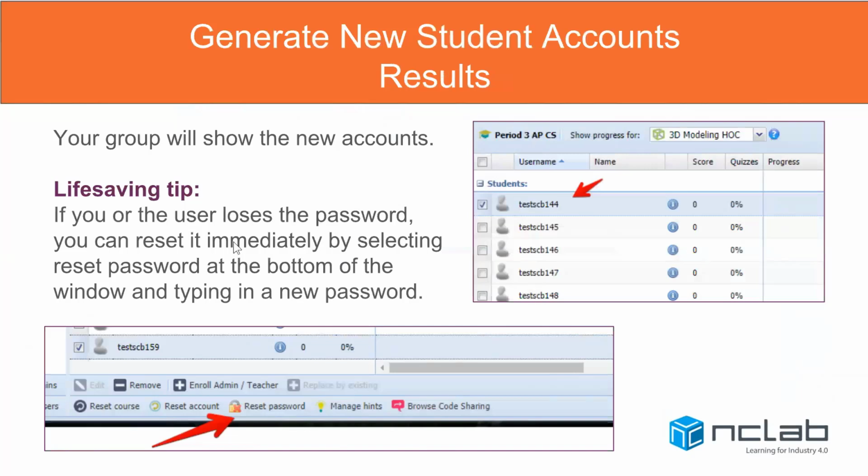And life-saving tip, this is one of my most frequent requests in support. If you or the user loses the password, you can reset it immediately by selecting Reset Password at the bottom of the window, your My Students window, and typing in a new password. It's that simple. So this is your friend here at the bottom of the screen, and I'm sure if you have a large group of people, very often someone will forget a password or you won't be able to find the master list. You can just reset it.